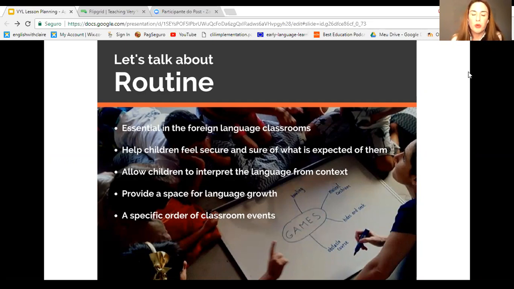Having a routine will help your students feel secure and sure of what is expected of them, because they will learn very quickly the stages of the lesson, where they are in the room, and the kind of behavior that is expected of them from the routine before they understand the language that you're using. If you, like me, teach entirely in English, the routine is really, really essential to help develop that sense of security among the kids. And through that routine, you're providing space for language growth.